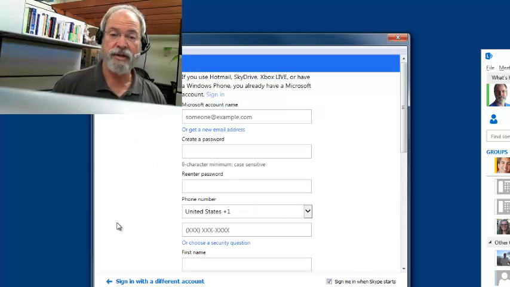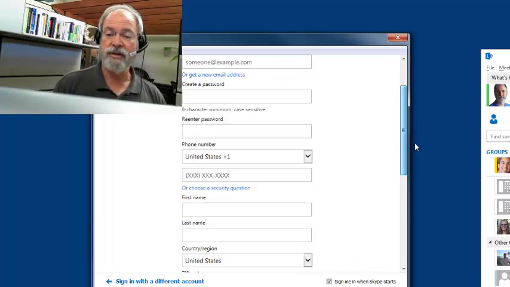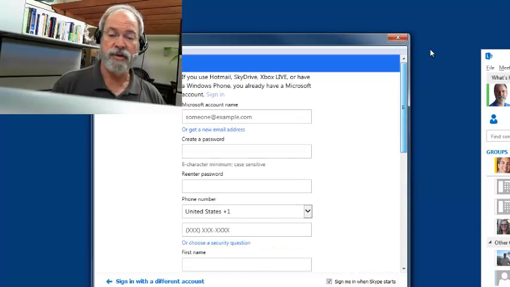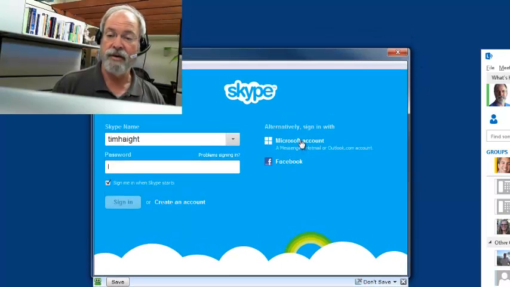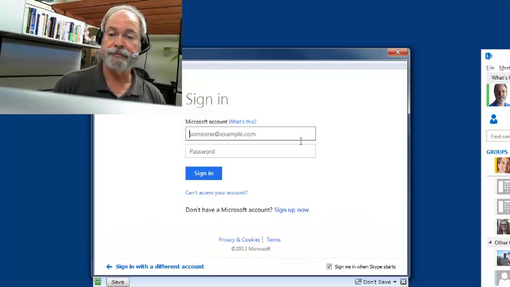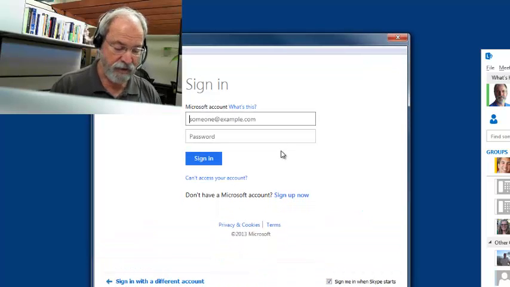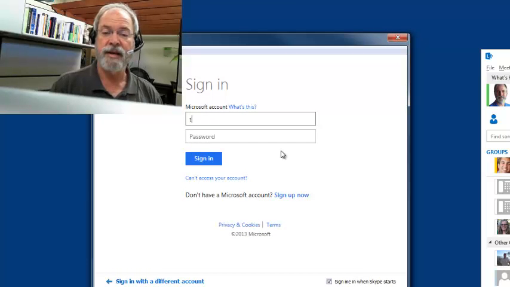So that is what you're going to have to do. You're going to have to register and get yourself a Microsoft account. And once you get yourself a Microsoft account, then you're going to have to go back here and fill it in. Now, I have one, so I'm going to put that in here.